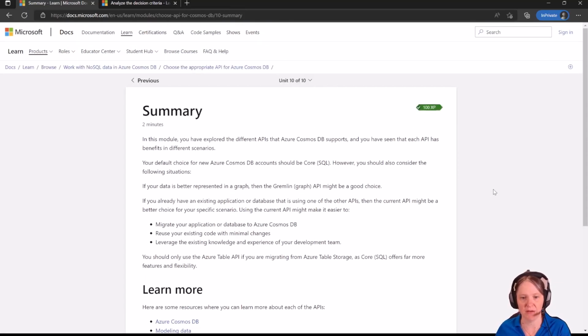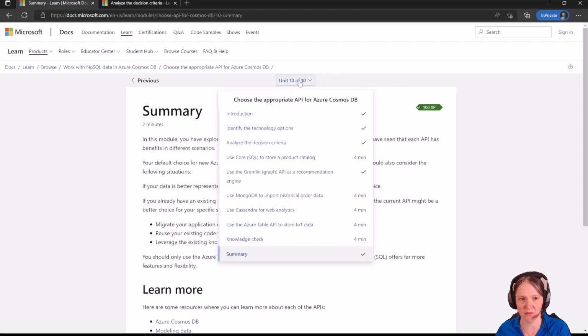Now, one more thing I want to show you are the exercises. This particular module doesn't have any exercises. I know this by looking under the unit navigation. I don't see anything that's actually calling out exercise. Typically, we see exercises with the word exercise at the beginning.